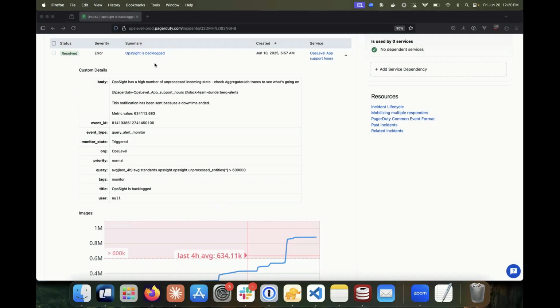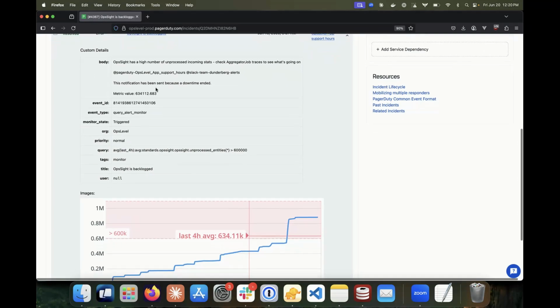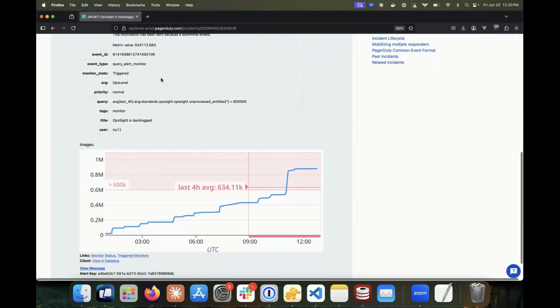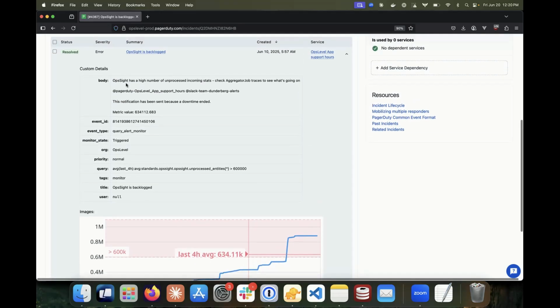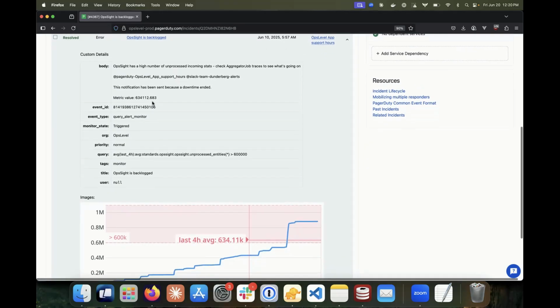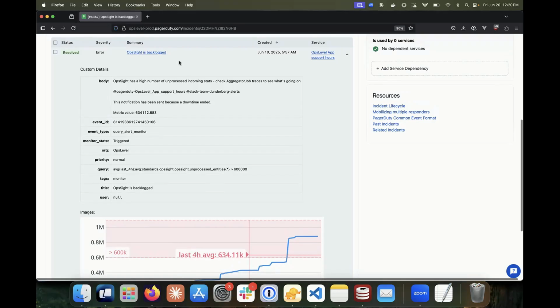Imagine I was just paged for this issue. OpSite is backlogged. I can see there are a high number of unprocessed incoming stats, and they're growing quickly. Now the problem is, I don't have a ton of context about OpSite. And so to quickly resolve this issue, I can use my Claude AI directly.